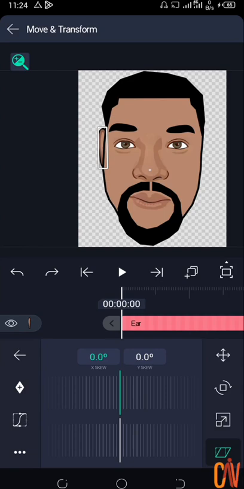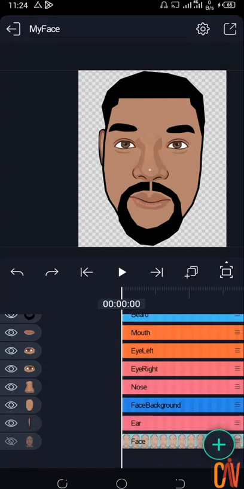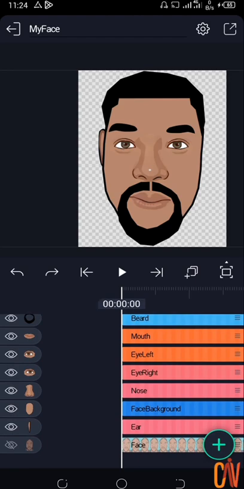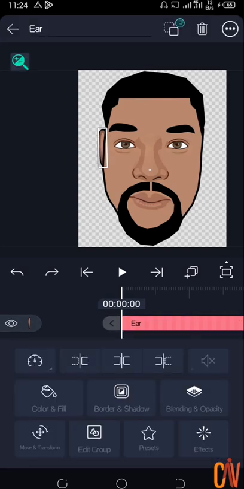The tool we need the most is the rotate tool. We need the rotate tool, the move tool, and the scaling tool. Those are the things you need the most.